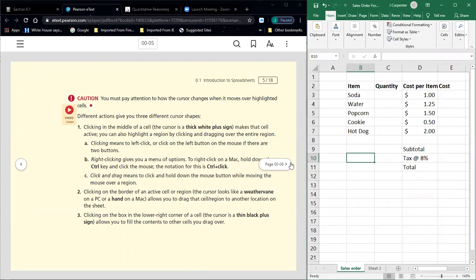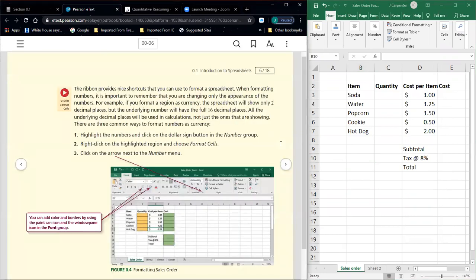So like I said, if you didn't see that long enough, pull up the replay on YouTube later to get that. All right, so next page.